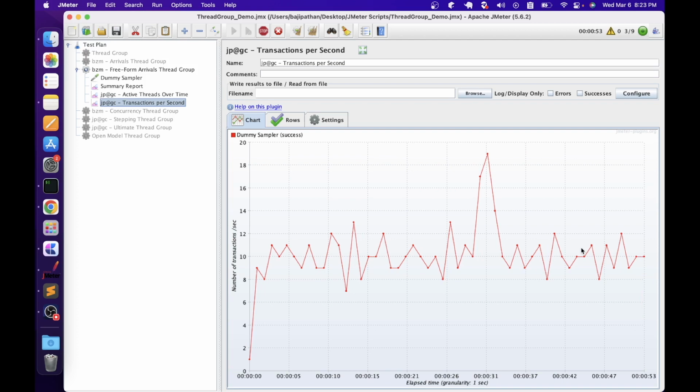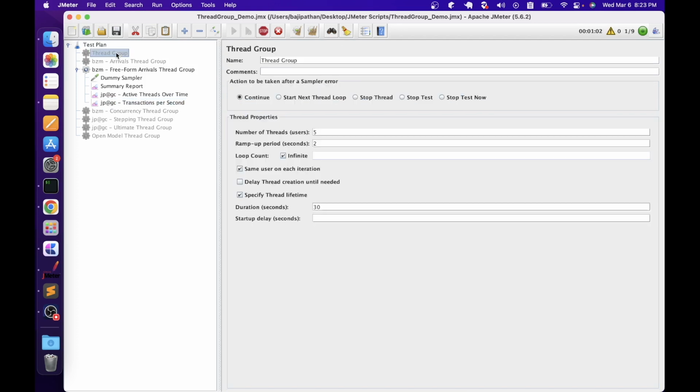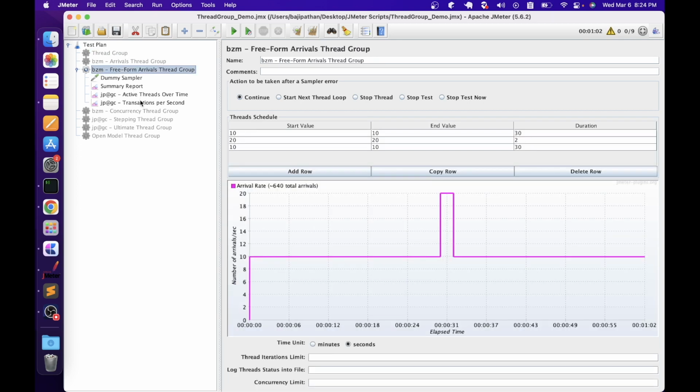Okay, and then it will run for another 30 seconds. After that, the test will end. So far in all the thread groups that we have discussed, one common thing we noticed is that there is no gradual ramp down option. So at the end of the duration, JMeter will try to stop all the threads simultaneously. We can also see that information in the logs.